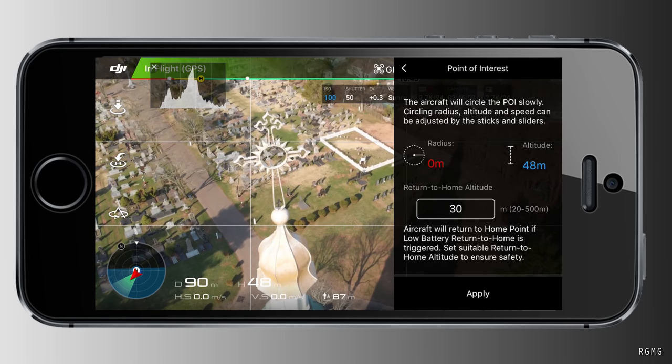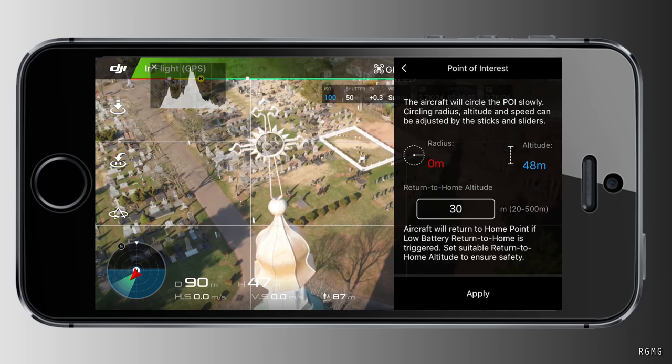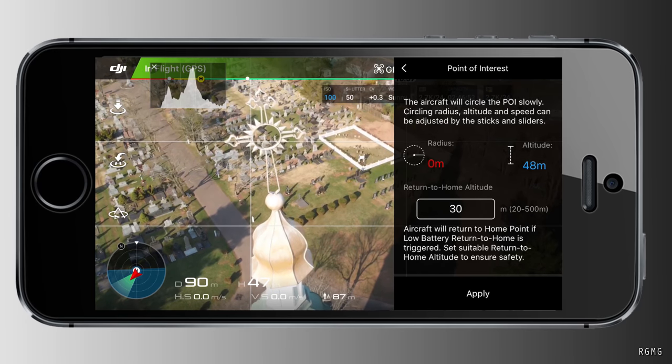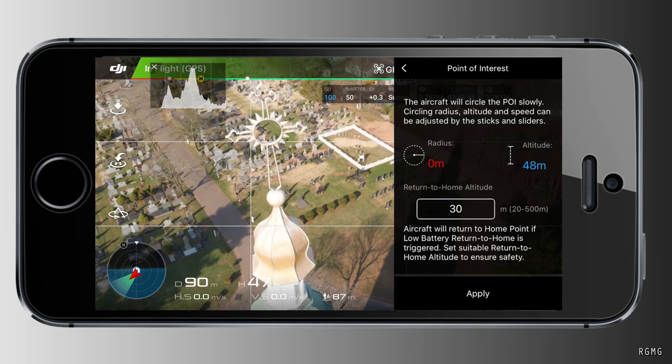And one thing, just for information: if you're less than 5 meters or 16 feet, you're going to get a warning message. You have to set the radius to at least 5 meters or 16 feet in order for this to work properly. So make sure you pull back a little bit.